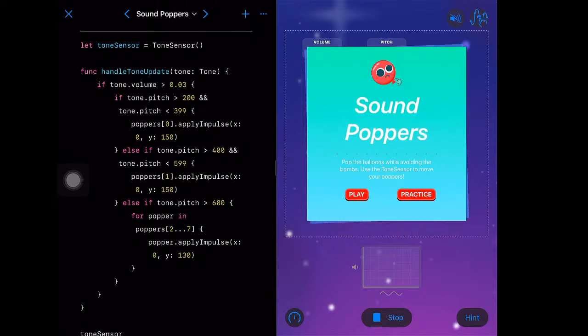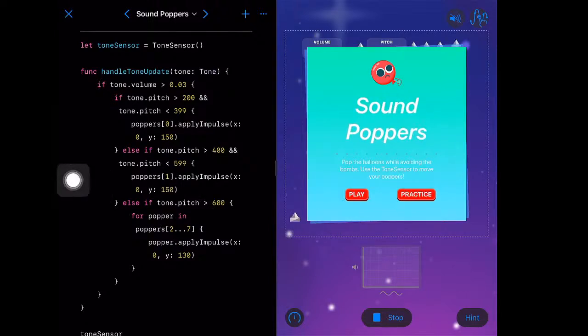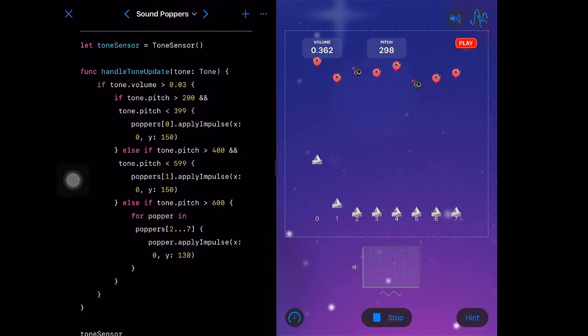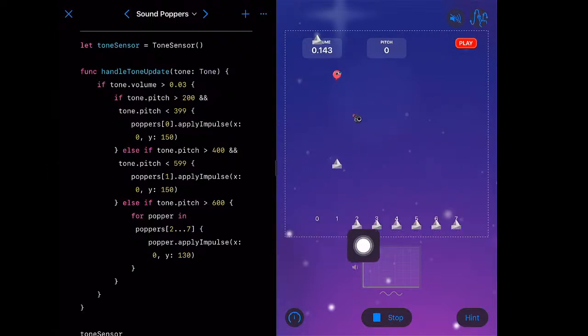Like we did with the other ones, we're going to practice first. So the goal here is to pop the balloons while avoiding the bombs. Use the tone sensor to move your poppers. Okay, let's practice. So it's very quiet. They stay down at the bottom. But then when I talk, our little poppers fly up. All right, so we want to avoid the bombs. And we want to move everybody up so that we can smash the balloons.